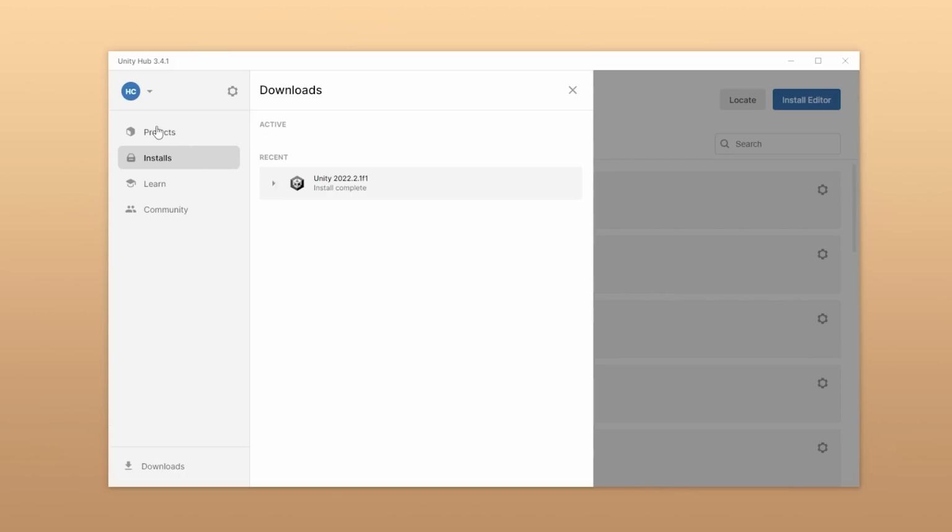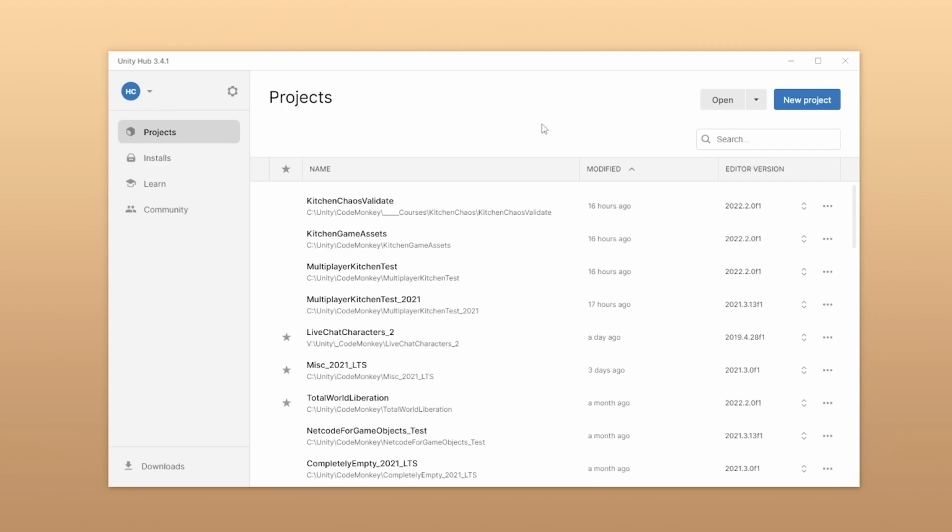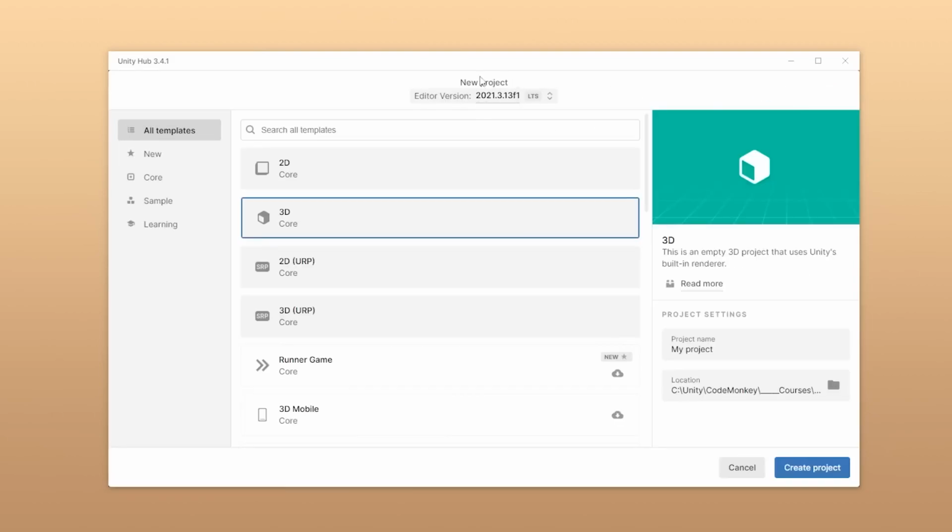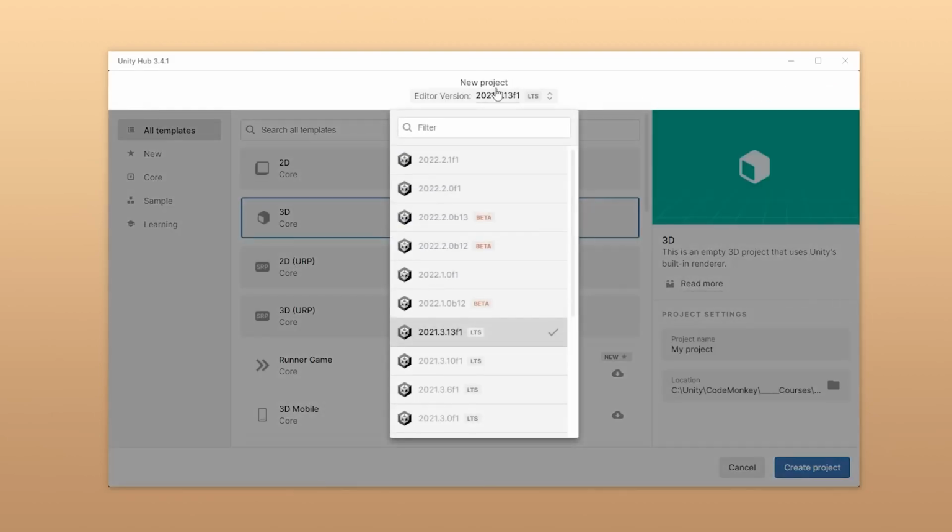Now let's create a new project. Let's go into the Projects tab, then create a new project. And now first up here, make sure to select the right version. So again, I'm going to be using 22.2.